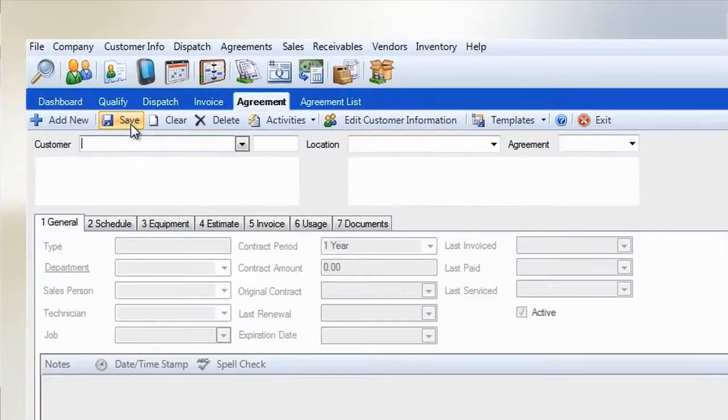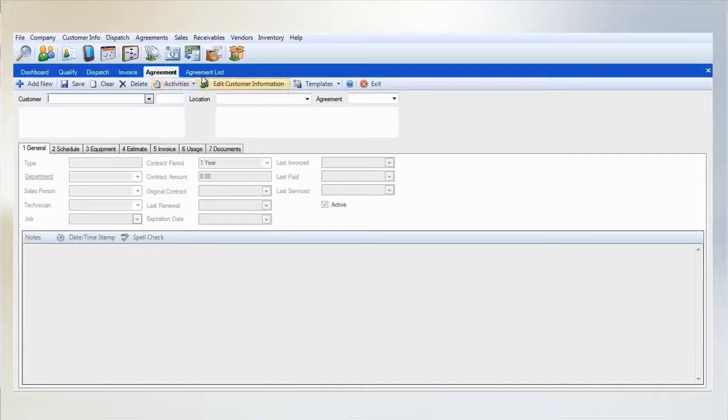Now let's take a look at another invoicing option. Instead of creating a separate invoice that will be sent from the office, we'll add the price of the invoice to dispatches created by the agreement. This will allow our technician to bill the customer and collect the payment while they're out there doing the work.